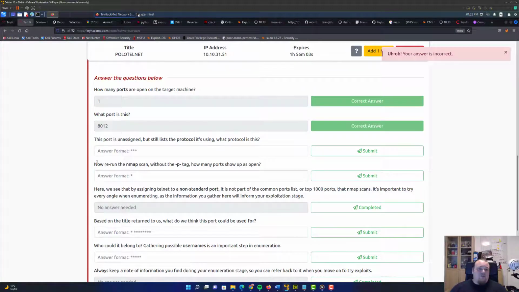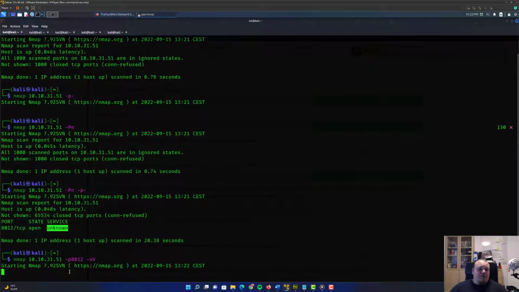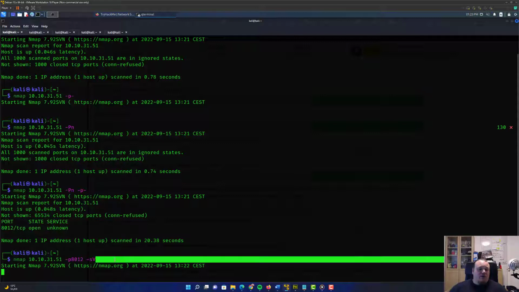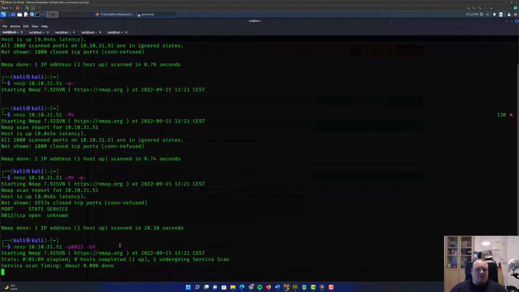Okay, so rerun the Nmap scan without the -p tag. How many ports show up as open? Without the -p tag, we did it already. It was 0. So is it done now? No, it's not done. Is it crashing? No, it's not crashing.